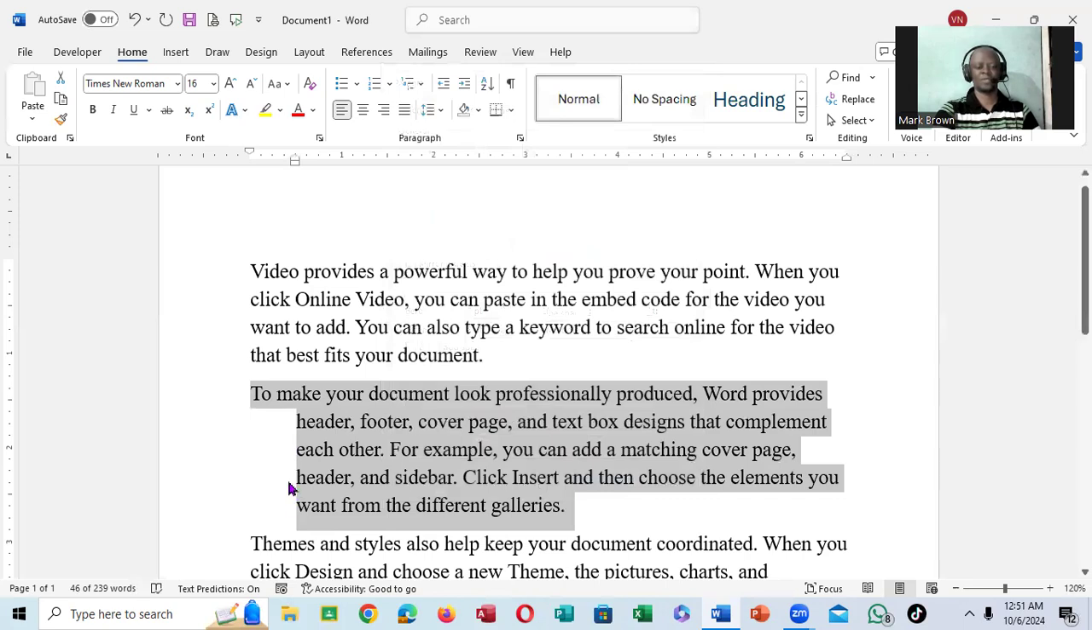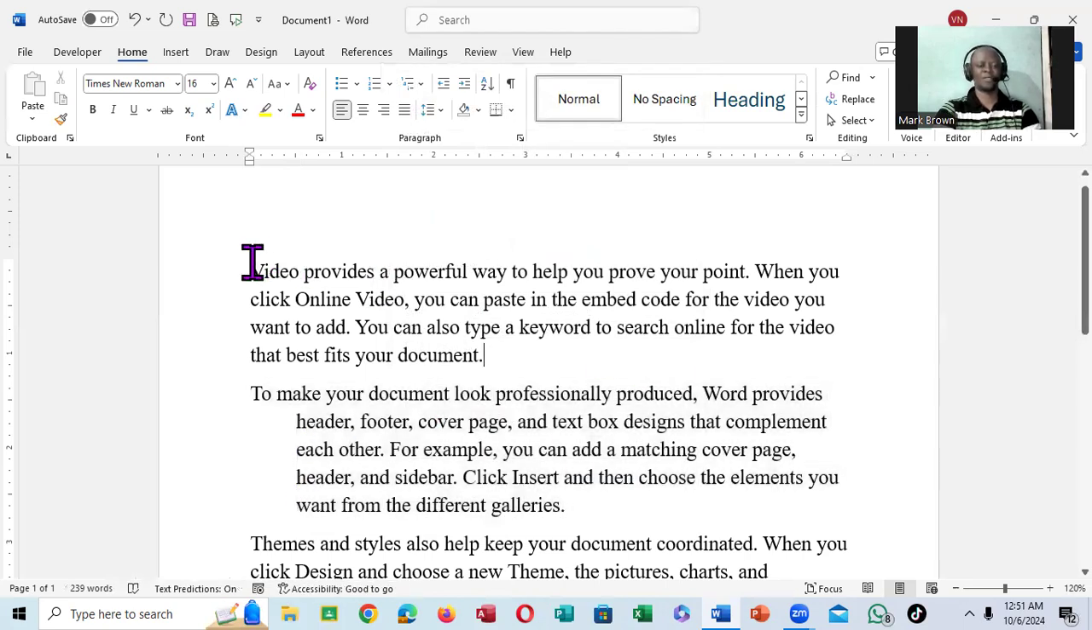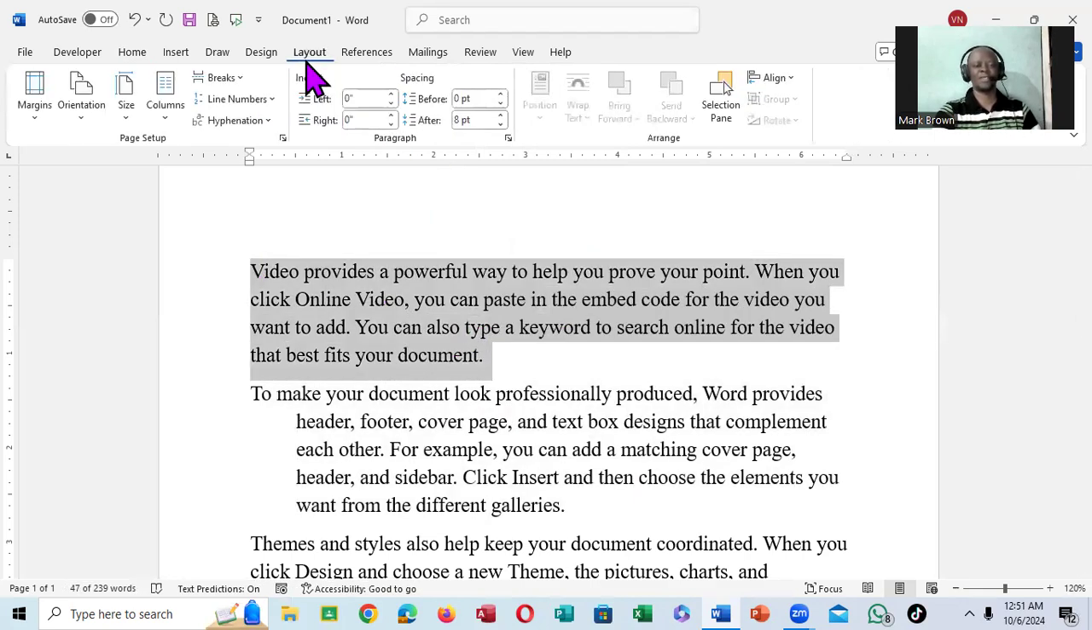If you notice, you see it actually hanging right there. Just the same, you want to do the same thing with this one. Click at the paragraph, right? You can click right here, the layout.